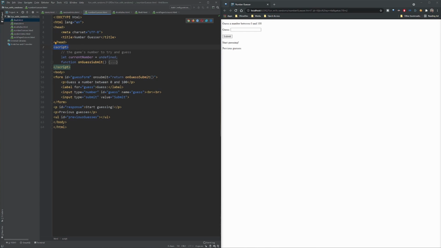So instead of our body tag, we have a form. And a form is just a basic way to get input from an HTML page.